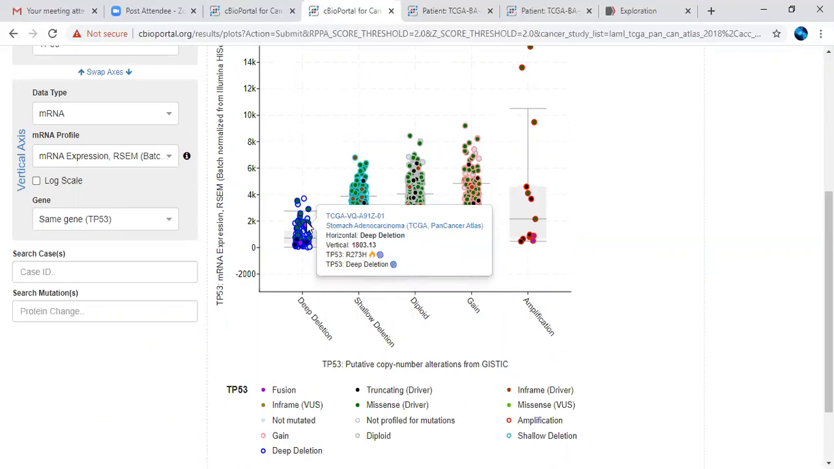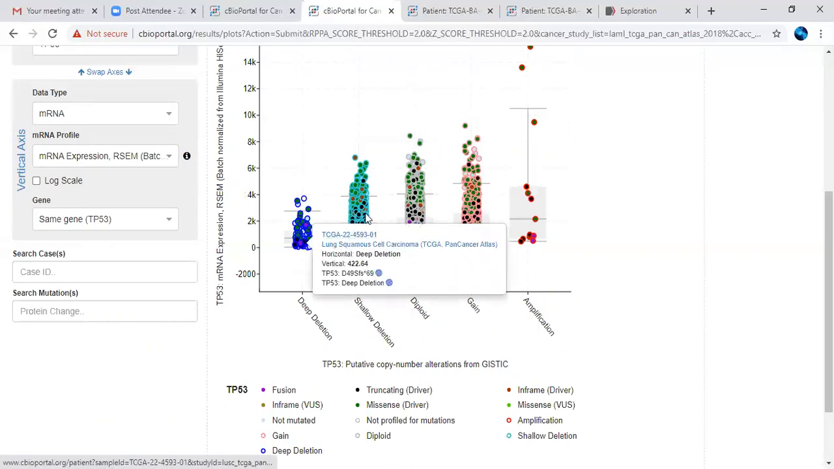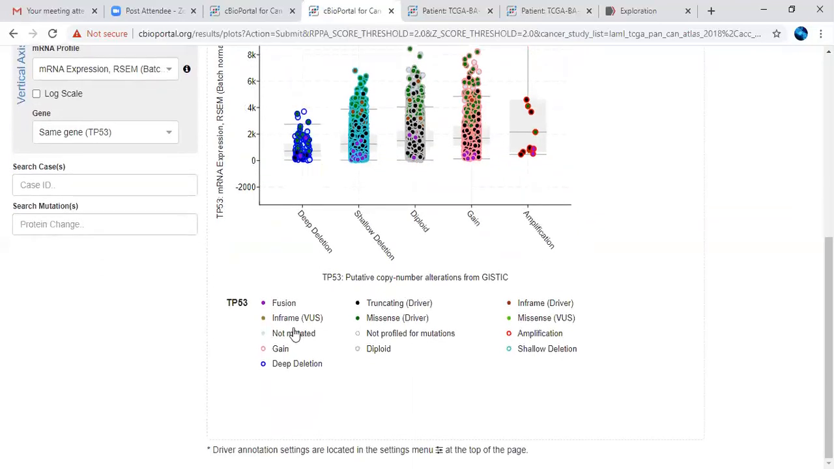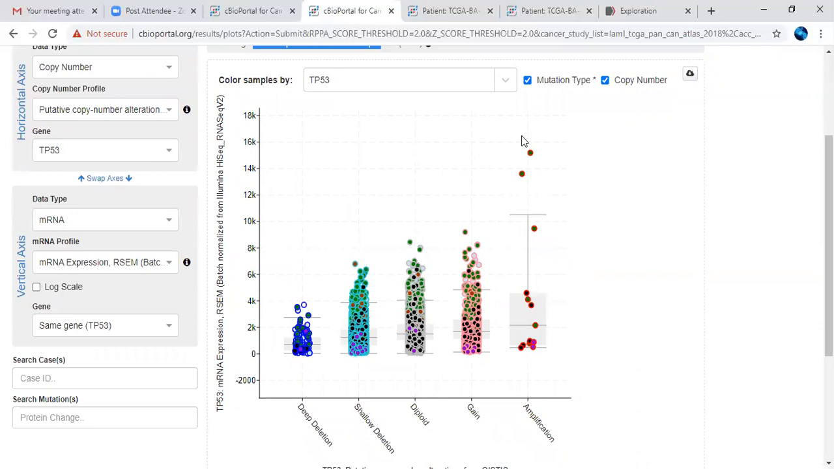They have given the sample ID, TP53 gene data, that is what type of protein change has happened, what type of mutation it is. It is a deep deletion mutation. So likewise, the plot has been segregated with respect to the copy number of alterations, and what the colors are indicating, you can see it is mentioned over here. Even you can download the data from here in the form of data format, PDF format, or image format.